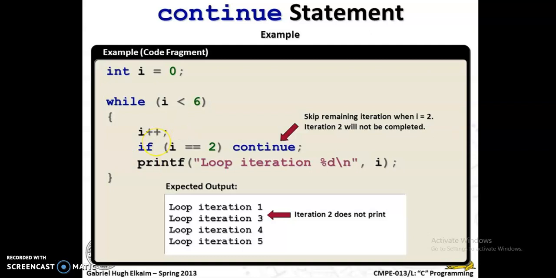Here there is an if condition. In the if condition, the value of i is 1, so is 1 equal to 2? Here the condition is false, so it does not go to continue. It will go to the next statement, printf("loop iteration %d", i), where the value of i is 1. So in the output, loop iteration 1 is printed and it goes to the while loop again. Now the value of i is 1, which is less than 6, the condition is true, and it goes inside the loop.